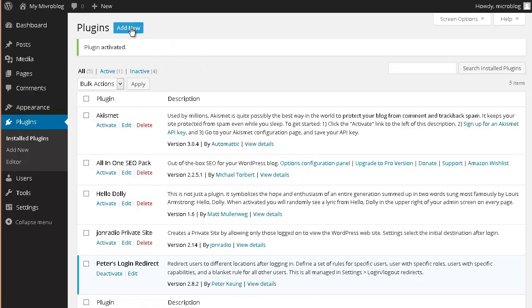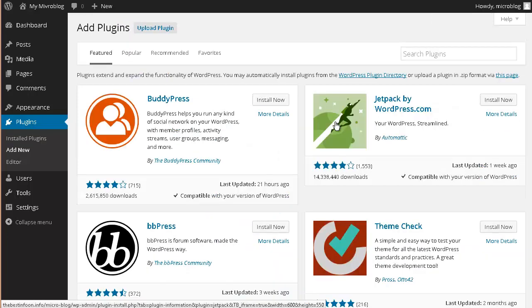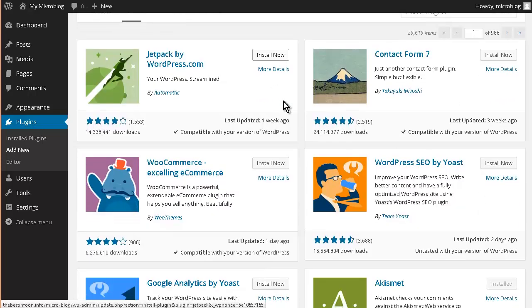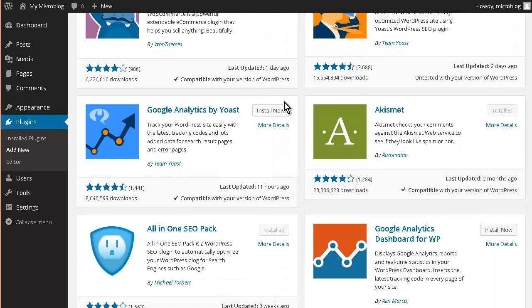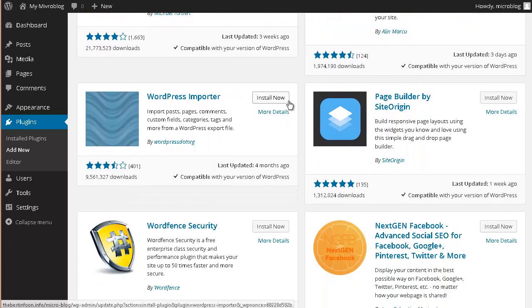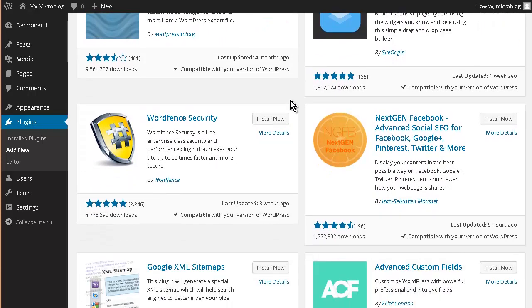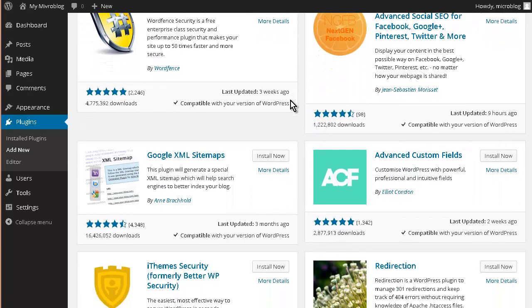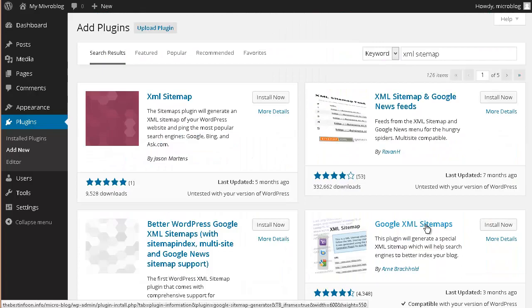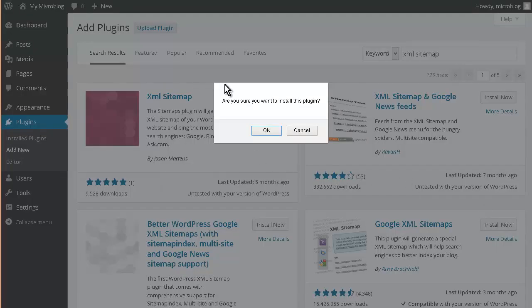Okay, now let's go back to Add New. And then we're going to go to Popular again. And now what we're going to do is look for the Google XML Sitemap. Now again, this is only if you're going to have your site in the search engines. If you want it private, then you're not going to need to put this one in here. So here's Google XML Sitemap. I'm going to install that one.